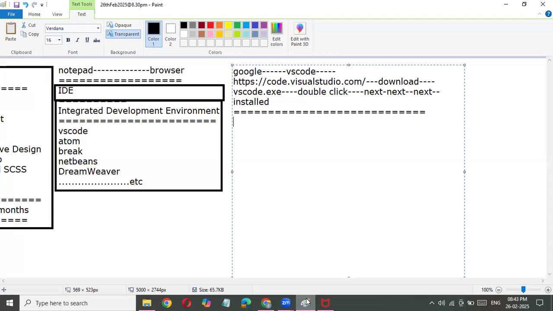So here in VS Code, we go with the Visual Studio Code install button, and automatically it will be installed in our system. Once it is installed, we can run our programs with it.